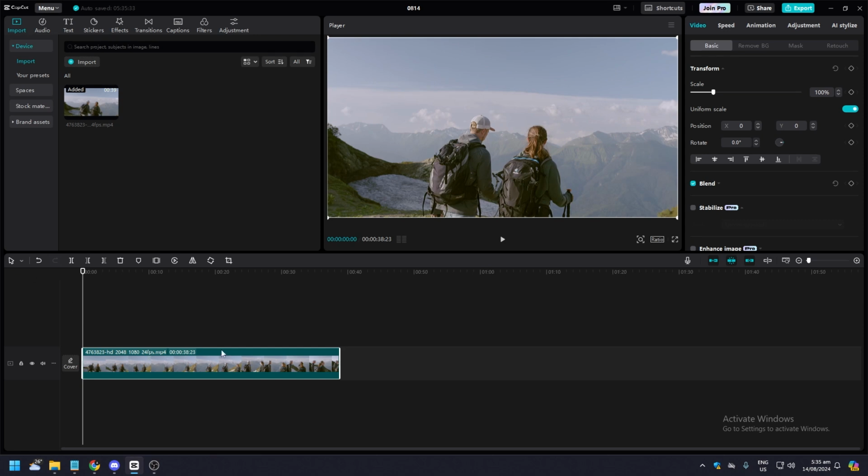It's very easy. All you need to do is look to your right hand side, which is the editing option here, and you need to have basic. You need to be in basic over here, not this. By default, you're going to be on basic, and under basic, what you want to do is under blend, there is an option here called stabilize, right? So click stabilize. There you go.